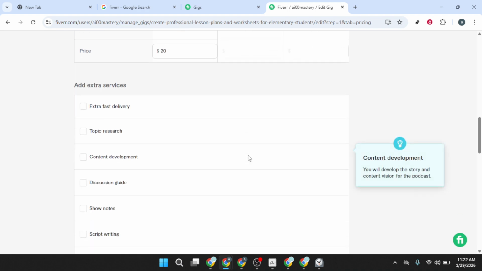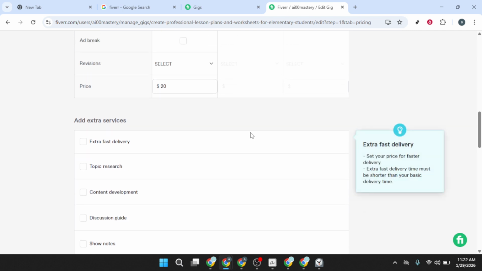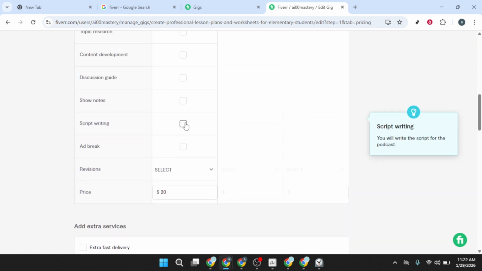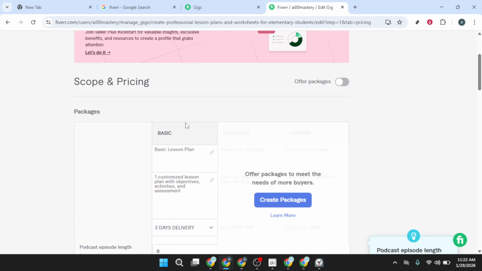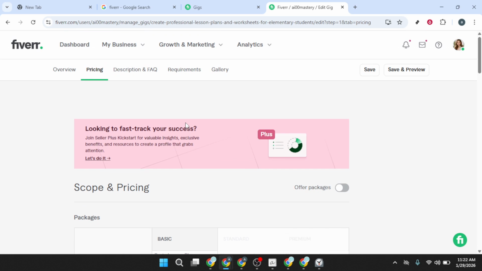It's also smart to reference market rates by quickly checking similar gigs in your niche, then positioning your packages competitively without undercutting your value. Remember that clarity sells. Short, benefit-focused package names and descriptions help buyers choose faster and reduce pre-sale questions.